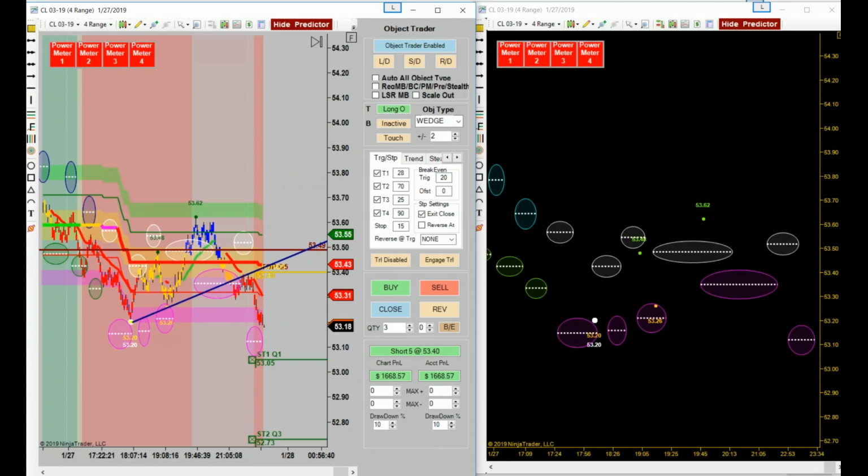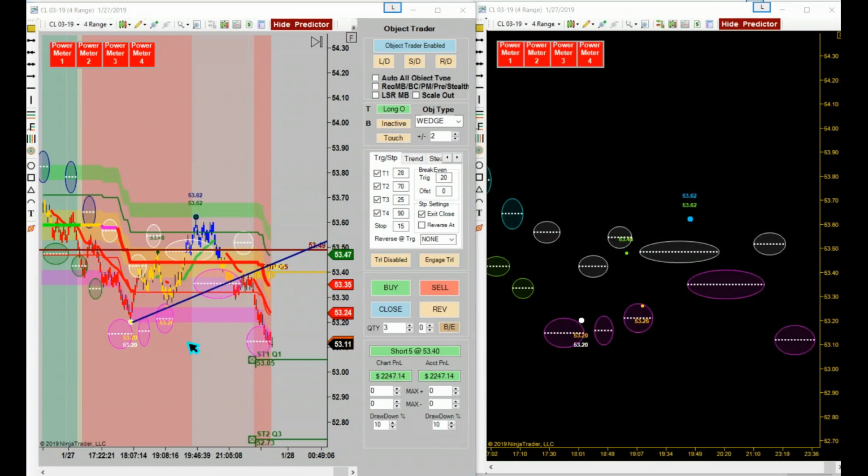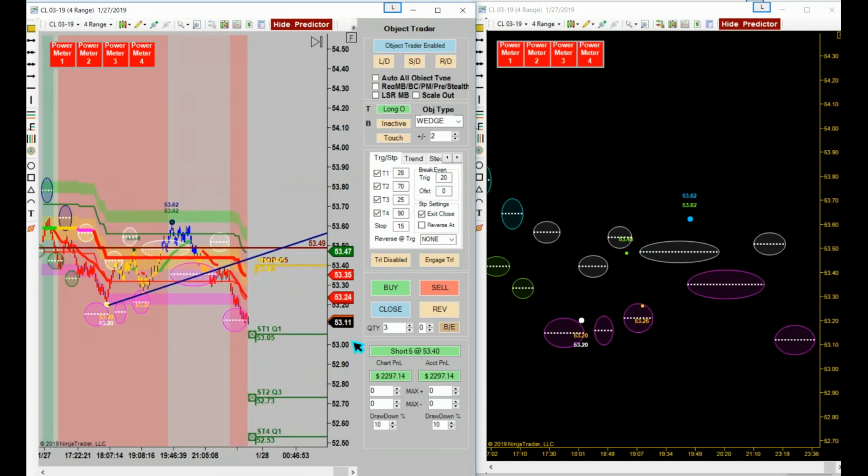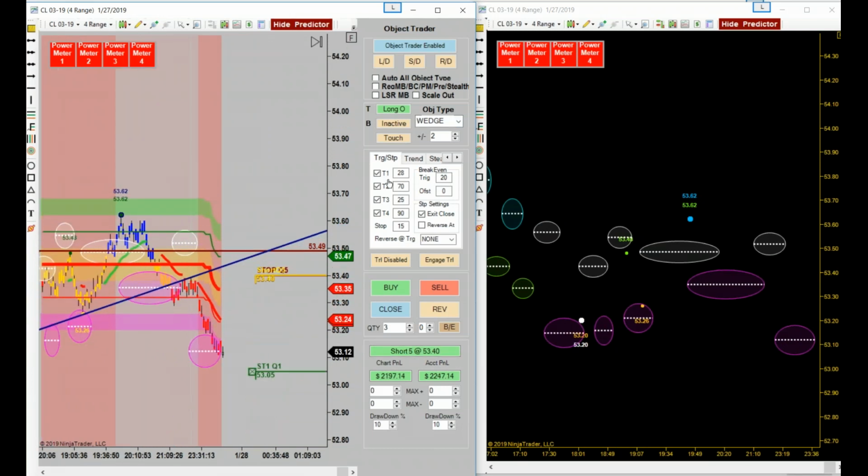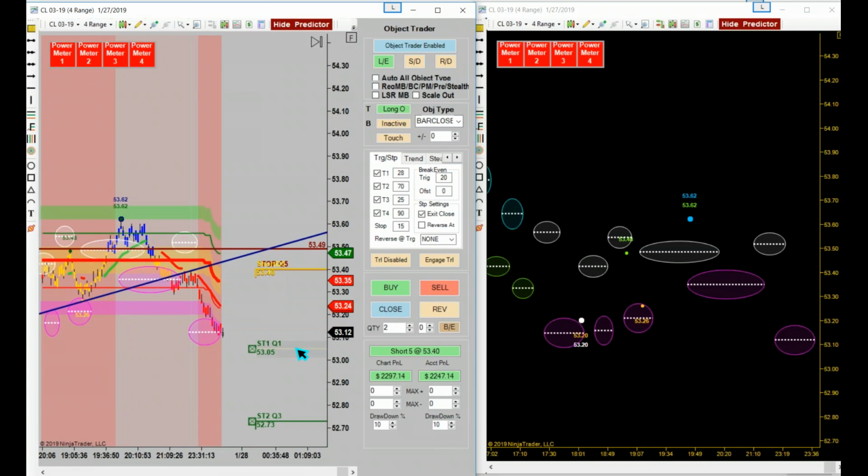Okay, for instance, wow, that's a good trade. See, the more the merrier, but you might want to take some contracts off. Could you utilize a little tool that we've got called bar close and take, like, say, a couple of them off if you happen to get a bar close up? Sure you could. That's the beauty of Object Trader. You can do anything you want.